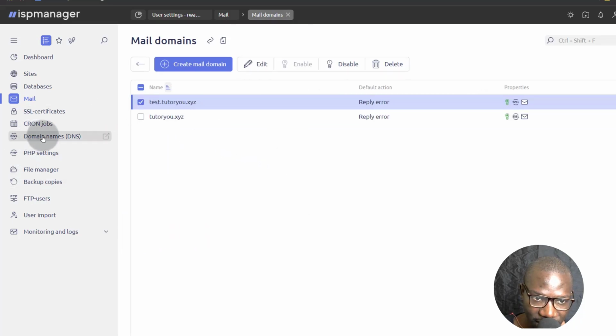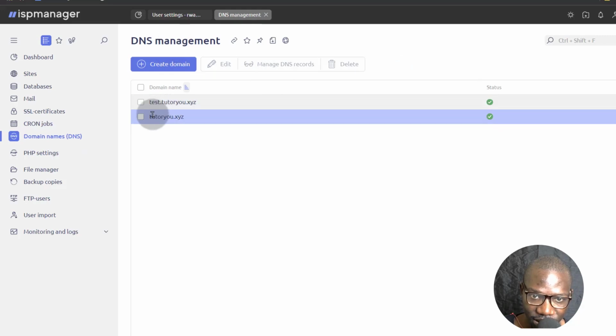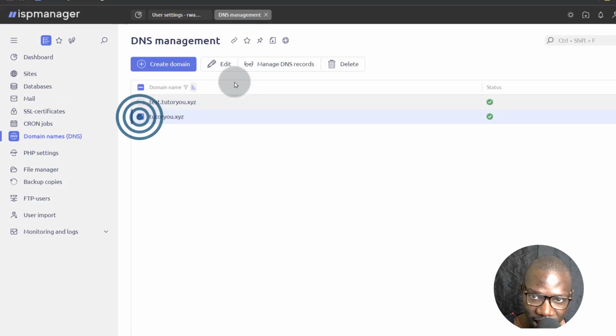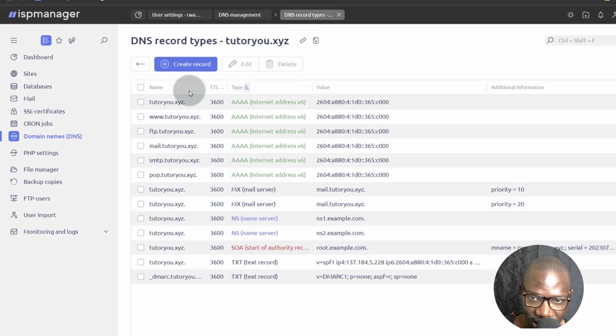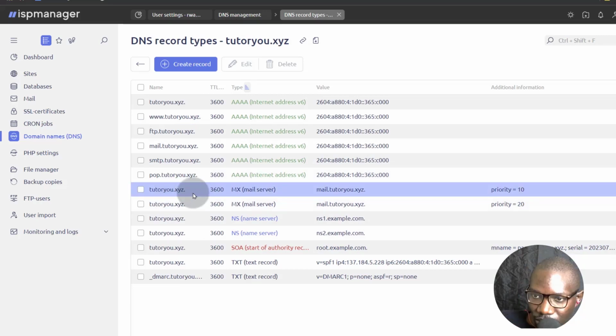Let's come here and see if the DNS records were created as well. So you can see even when you create the mail domain, it will automatically create the DNS records that you'll require. So if we select that and we check it, you'll see that all the records have been added for that domain. If you're using Google, put them on Google. If you're using Cloudflare, put them on Cloudflare.